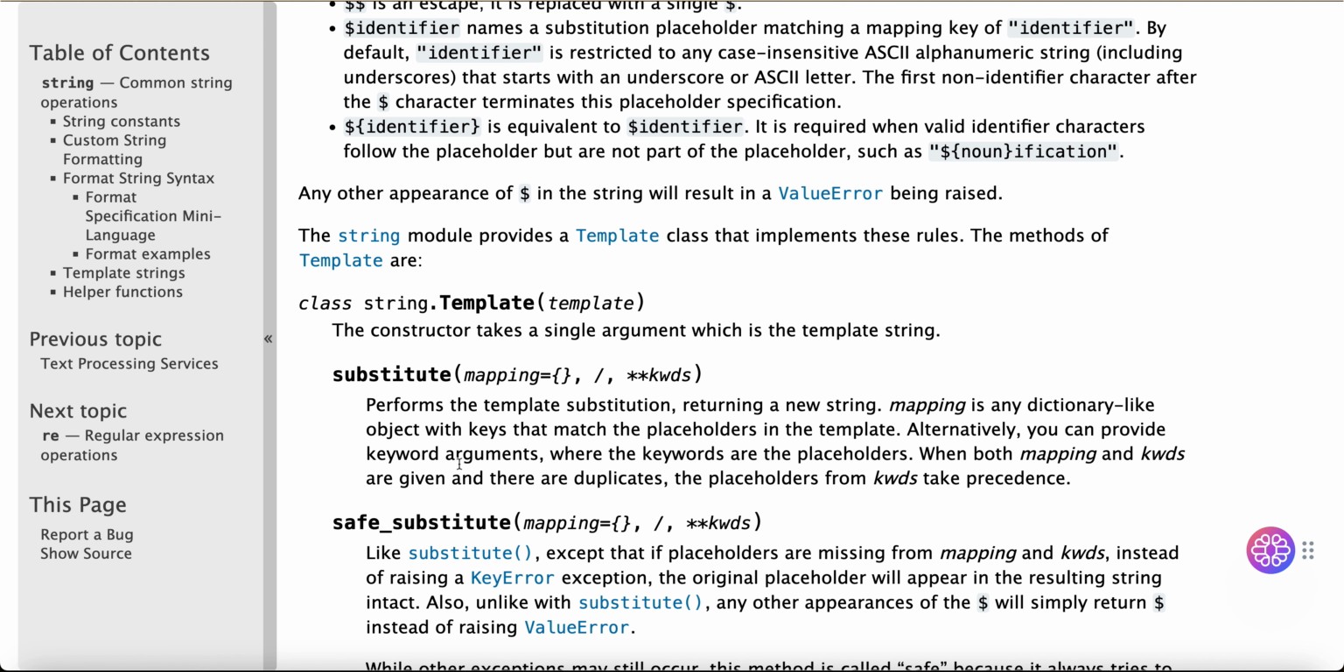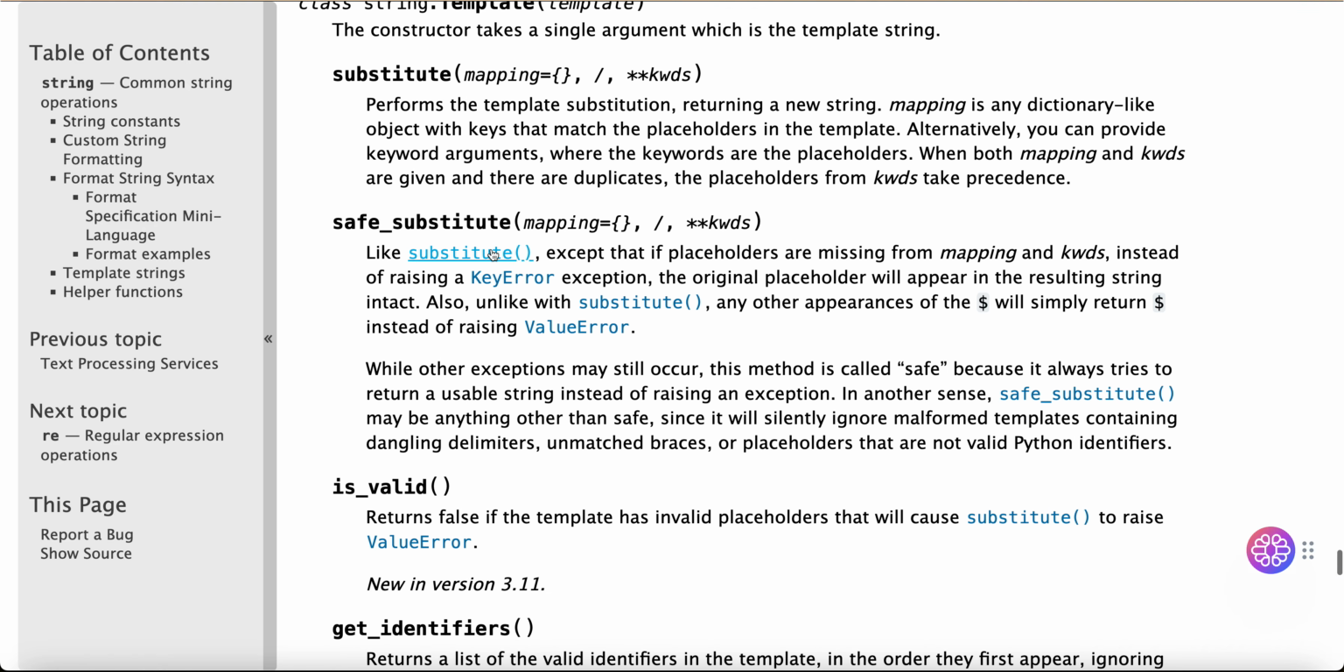Alternatively, you can provide keyword arguments where the keywords are the placeholders. When both mapping and keywords are given and there are duplicates, the placeholders from keywords take precedence. safe_substitute(mapping, **kwds) is like substitute, except that if placeholders are missing from mapping and keywords, instead of raising a KeyError exception, the original placeholder will appear in the resulting string intact. Also, unlike substitute, any other appearances of the dollar sign will simply return a dollar sign instead of raising ValueError.